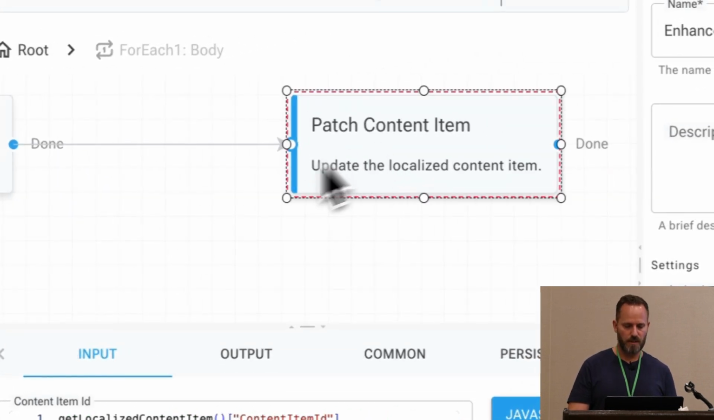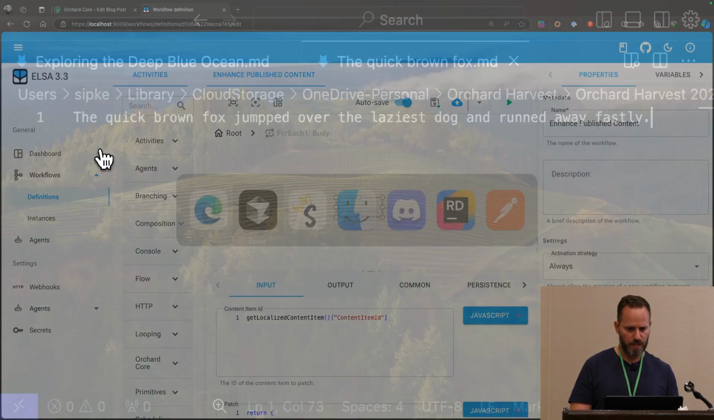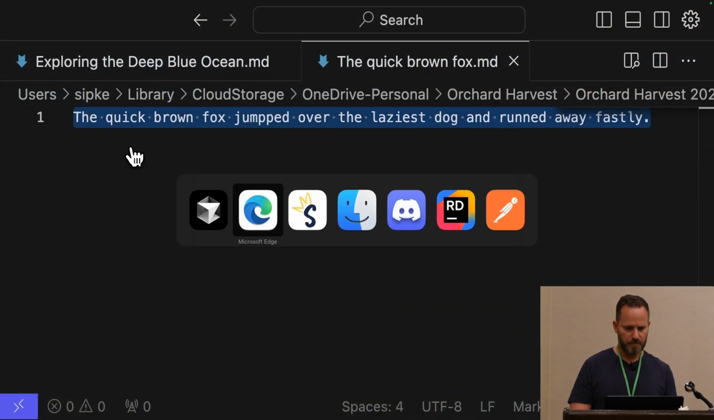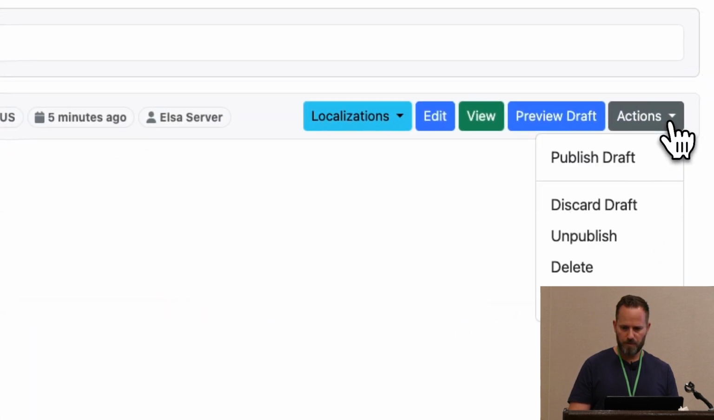So let's see this in action. We're going to use the same string. I'm going to clean this one up.